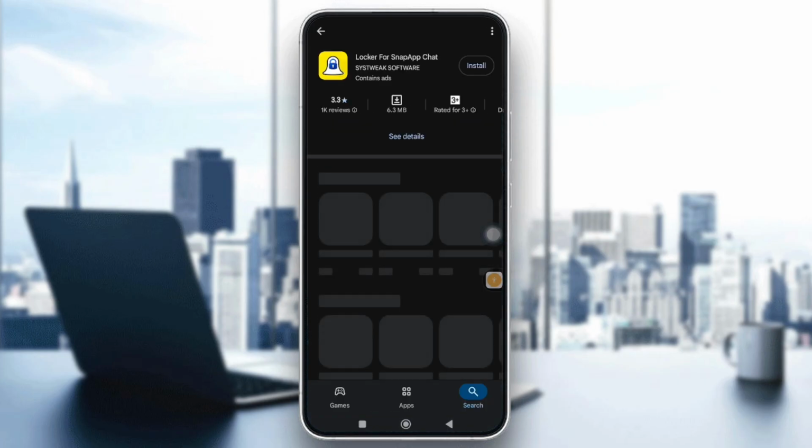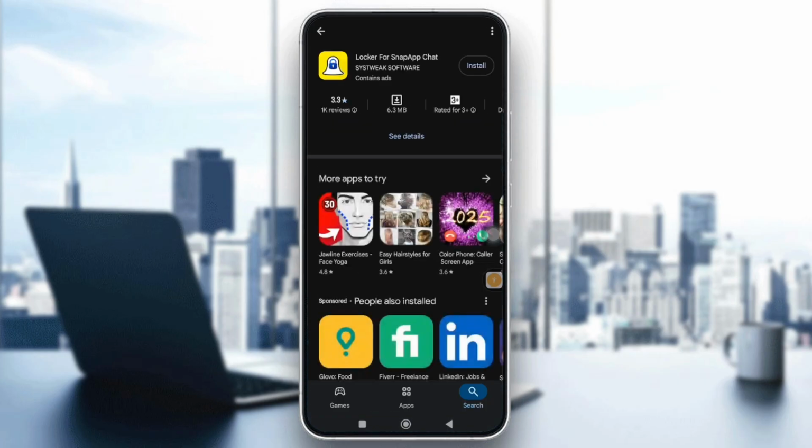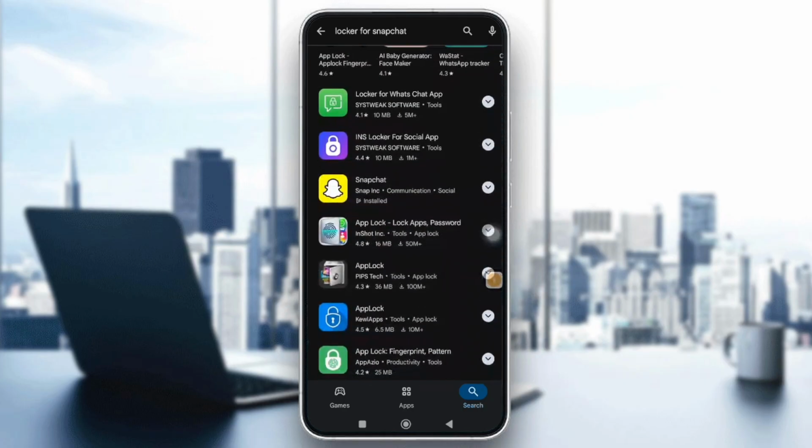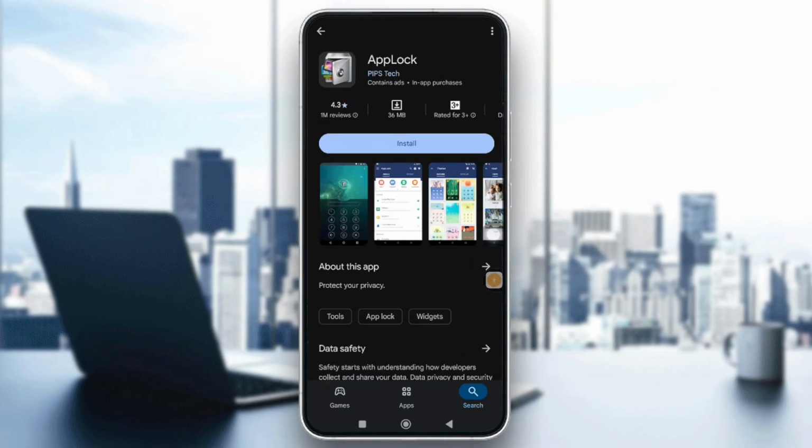This app will lock your access to the chat option. So you need to enter the code to get through it. Also, this App Locker is a good app, I'm not sponsoring, by the way. It's a good app to set up a code to get through your Snapchat, not only the chat option.